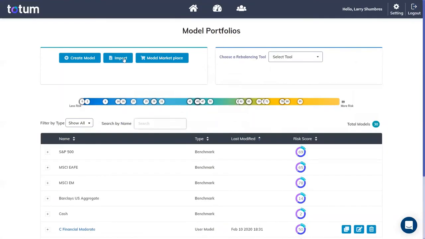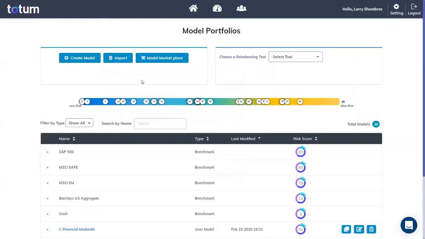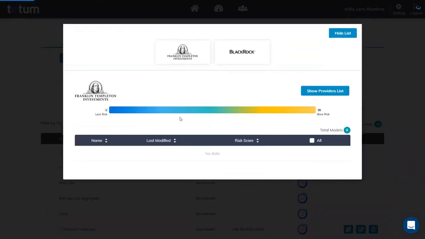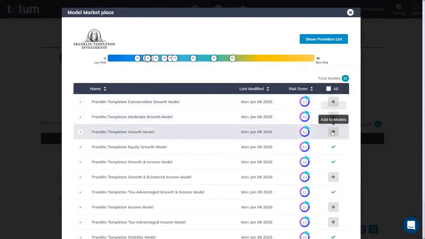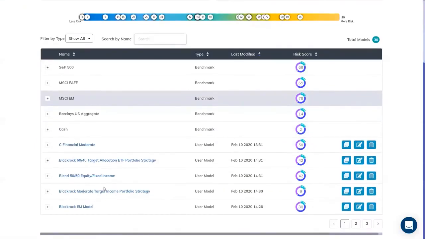You could also easily import your models. Use our template, just add the ticker symbol or dollar amount, and it'll automatically upload here. And then you could show by benchmark your models, any tactical models, and then also other asset manager models. If I want to add any asset managers, we'll be adding a few others here from Fidelity to SEI. We added BlackRock and Franklin Templeton. So if I wanted to add a Franklin Templeton model, I could add that simply by just pressing the button, and it will show up over here within your models.